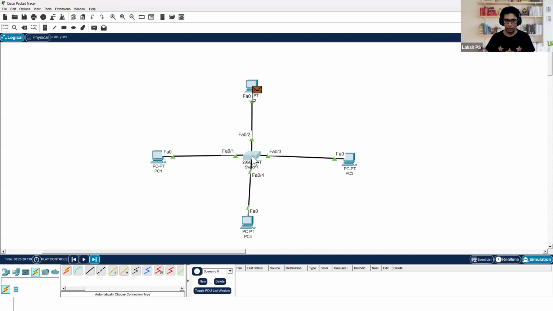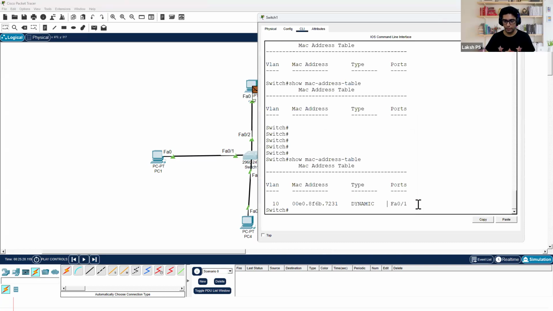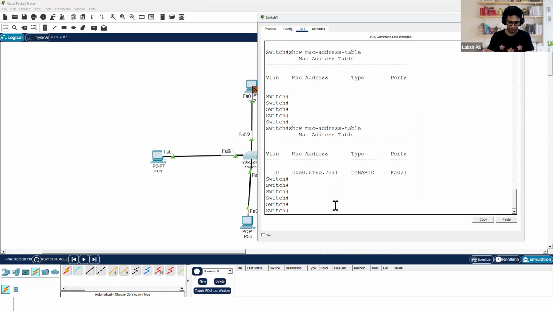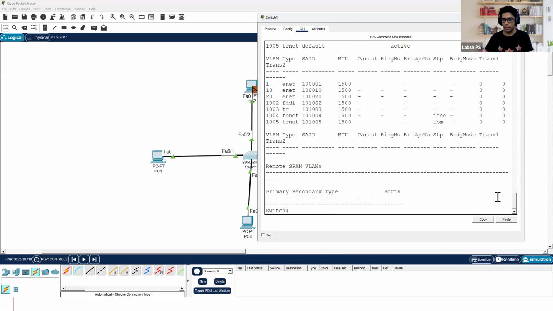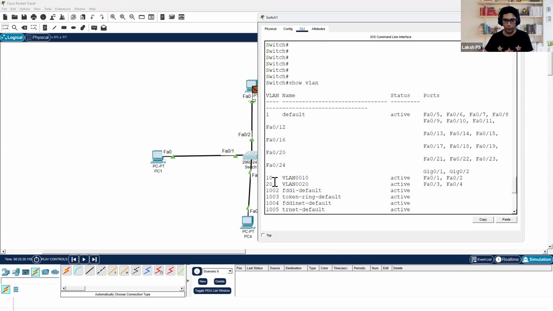Why? Because the receiving interface was of VLAN number 10. And the switch checks show VLAN. Which are the other interfaces that are part of VLAN number 10? In our topology, there's only one interface which is part of VLAN number 10, that is 0/2. And hence, the broadcast is also only on that interface, that is 0/2. 3 and 4 do not belong to VLAN number 10. They belong to VLAN number 20. That is why the packet was not broadcasted out of those interfaces. It was broadcasted only to 0/2.